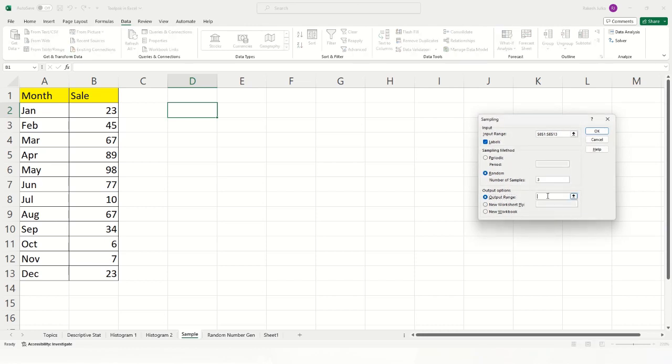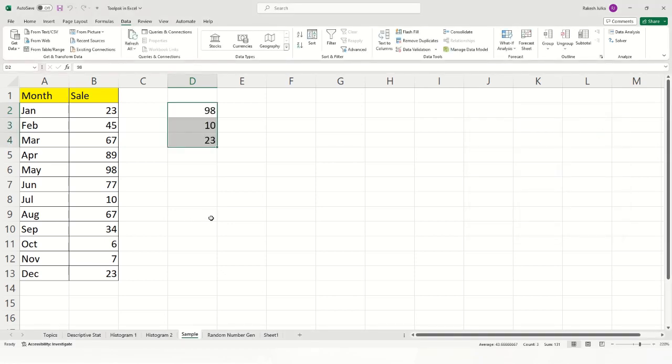For output, click on this box and click where I want the result. Now all this information is available, random number sampling. So let's click OK. The moment I clicked OK, 98, 10 and 23 were randomly selected. We have not selected them, right? The computer has selected random numbers, which is also very important.